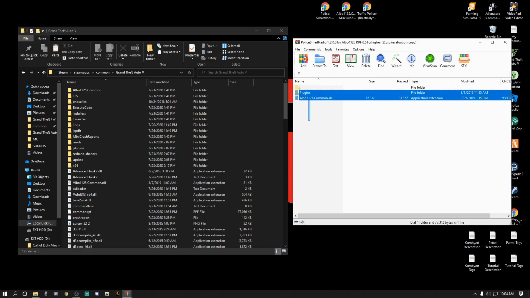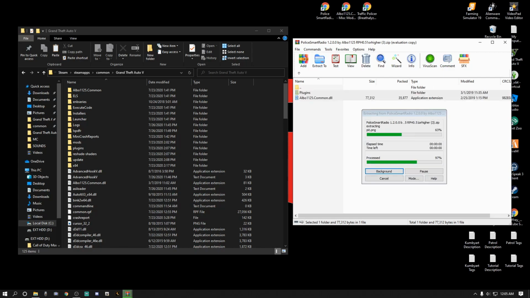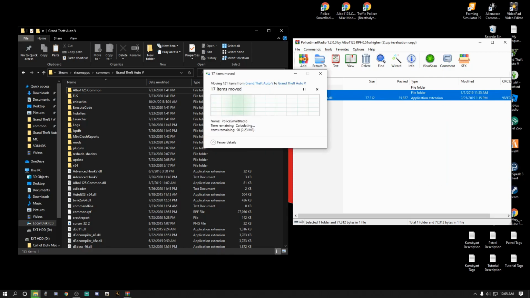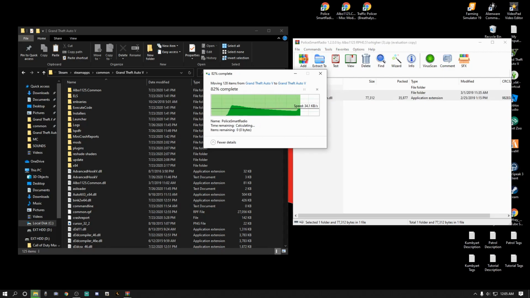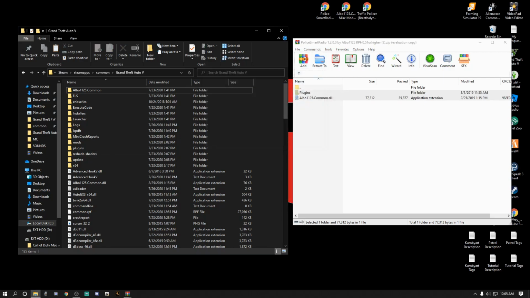So I'm going to highlight these two. All you need to highlight is the plugins folder. Bring it down here to your buffer zone and let her rip, tater chip. All right? Now, it's going to overwrite because I already have it. Yep, let's go ahead and do that. And we are going to go into the INI file of the Police Smart Radio and maybe the Traffic Policer, just to show you guys real quick what it does.